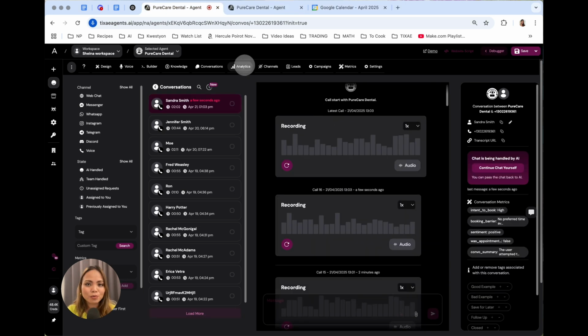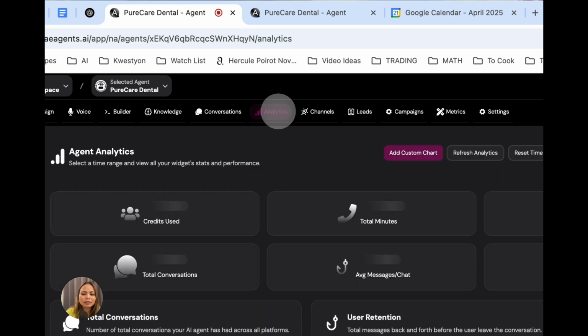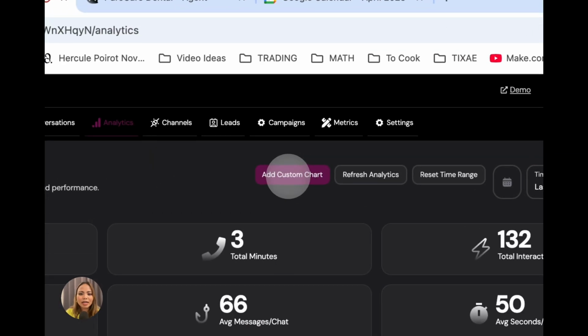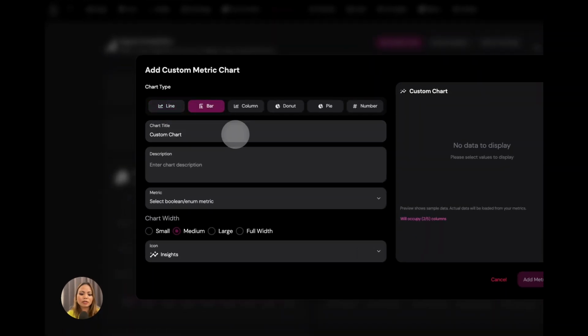Now, let me show you a really cool feature. Let's go back to the analytics tab. Because we already have the metrics set up, we can add custom charts. Let me show you how that looks. Click on add custom chart. Let's say that I want to see a chart showing the booked appointments versus the ones that were not booked. I'm going to choose bar, and name it booked versus not booked or something like that.